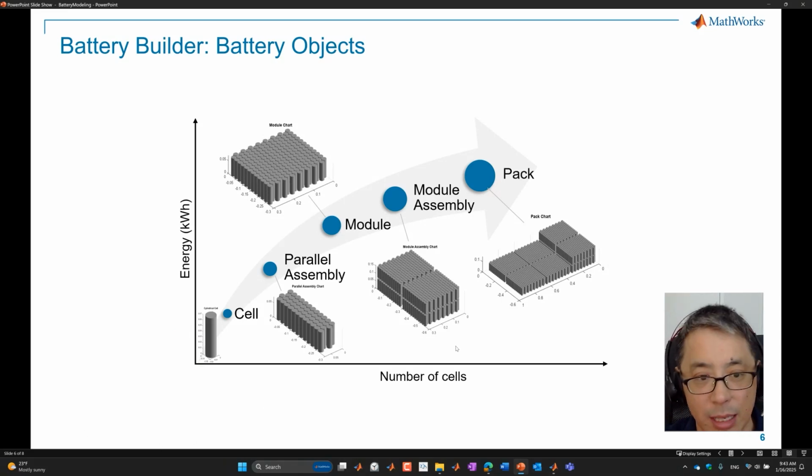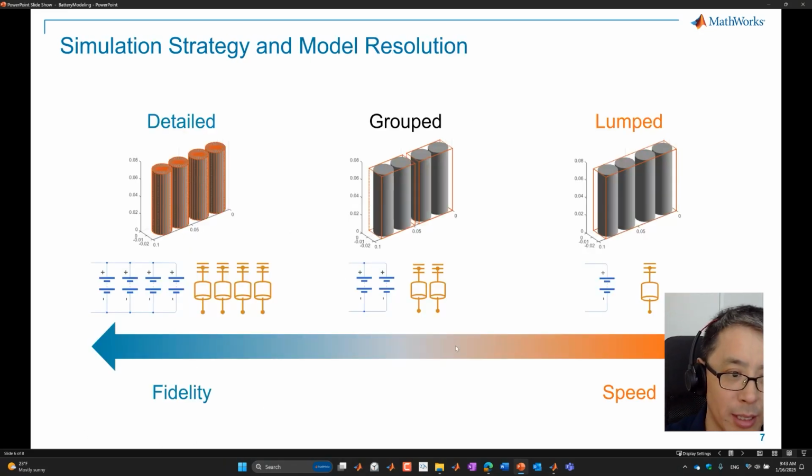And then there's another concept I want to talk about before we go look at the example. The other concept is very important. It's worth mentioning here. That's the so-called model resolution within this context of modeling battery packs.